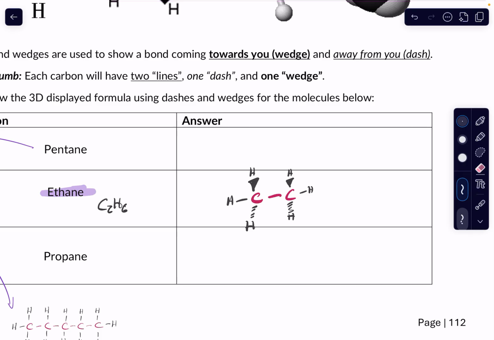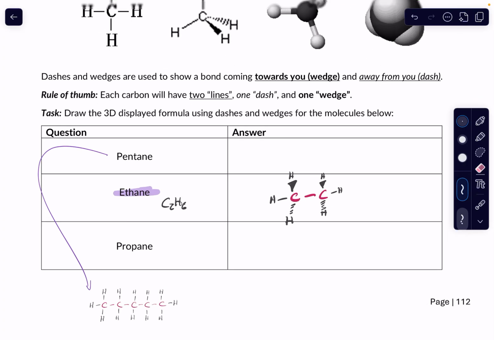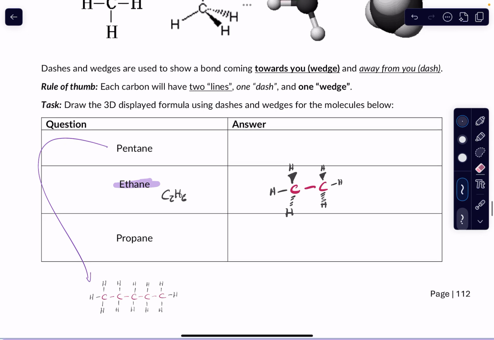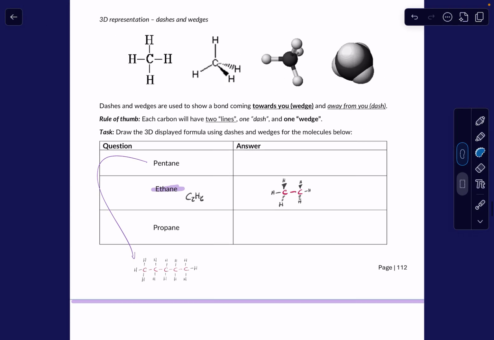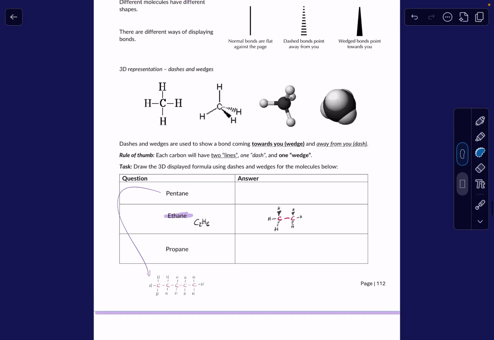And that's it. What I'd like you to do is draw the 3D formula for the other 2 compounds. What I've done for you down here to save you some time is I've drawn you the displayed formula for pentane. So you can see it's 5 carbons. And what I'd like you to do is add dashes and wedges to make it correct. Have a go at this, and let me know how you go.